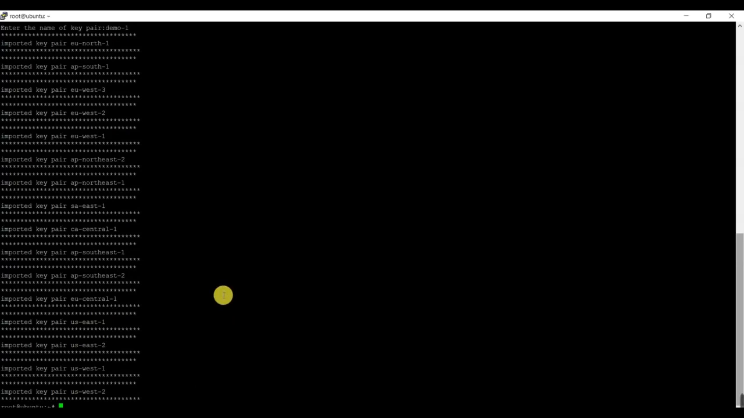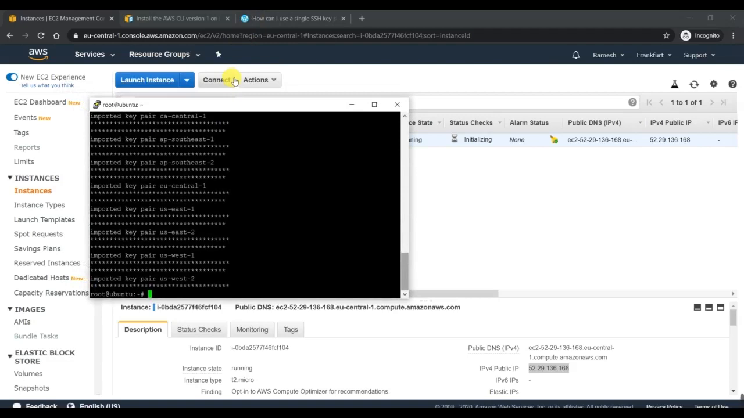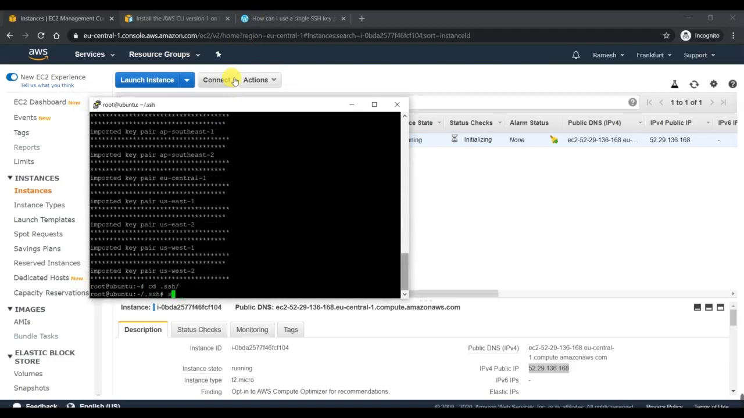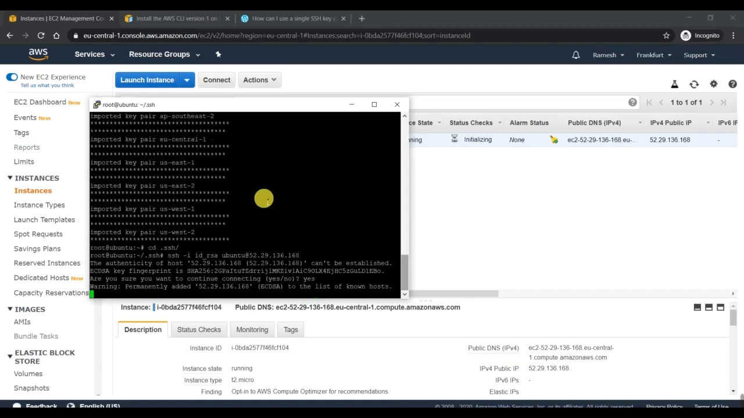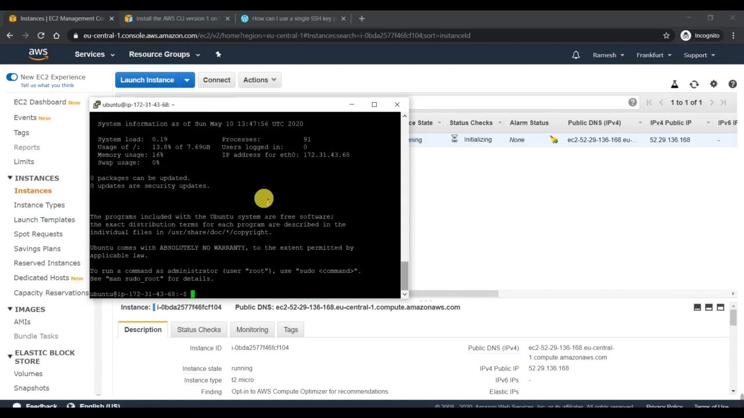Copy the public IP and go to your terminal and try to connect. In the .ssh directory, run ssh -i id_rsa ubuntu@ my instance IP address, and then enter. If you see, I successfully connected to my Ubuntu instance.